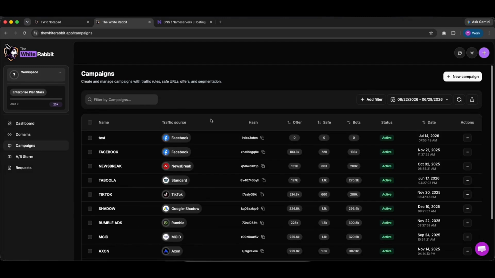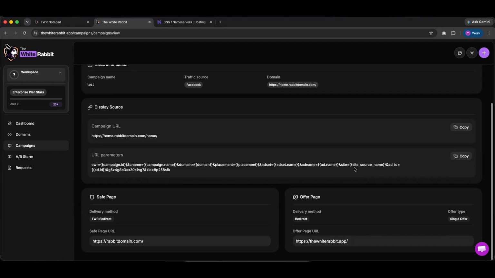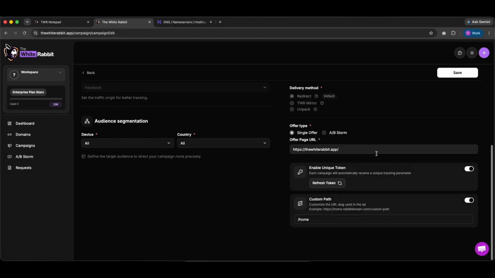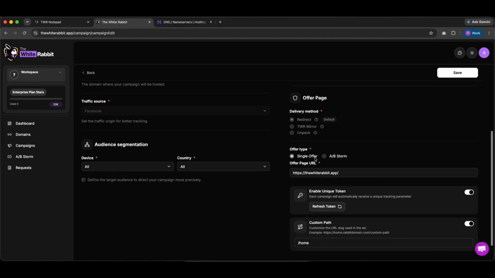We could either create a new campaign to use this A/B test, or we could change it here in our campaign that's already running ads in real time without needing to pause it. So we go to Edit, and here in the offer page, we change from single offer to A/B Storm. Select the A/B test we just created, and when we save here, this change is made instantly.